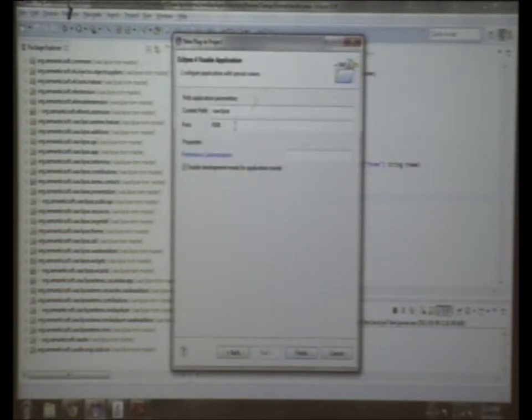Okay, let's leave the default. This is the port where Jetty is supposed to run, because it will set up the servlet container, which is the Jetty. You can use, for example, Tomcat or Glassfish, it's just like that.